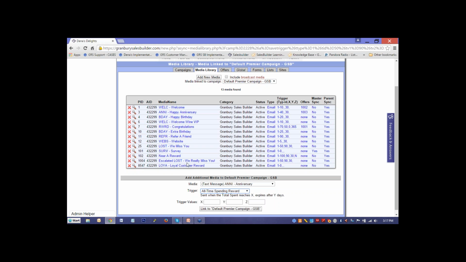But let's just say they've spent $1,000 since they've joined the program, and you want to give them something extra special. Then you can create an email and attach this trigger to it, and then what you would do is in the X field you would put 1,000, and in the Y, let's just say 365 days on this one.